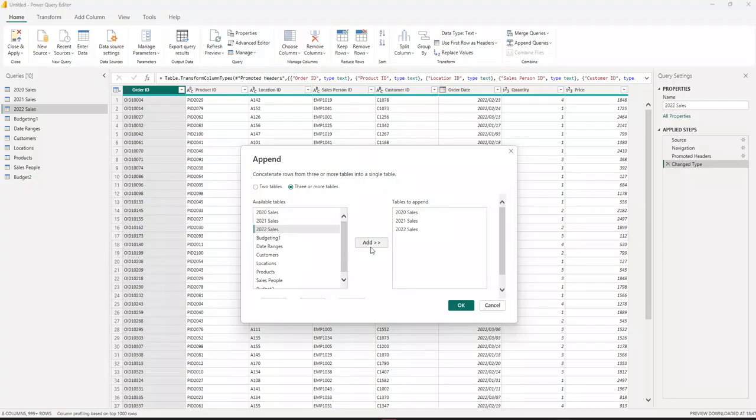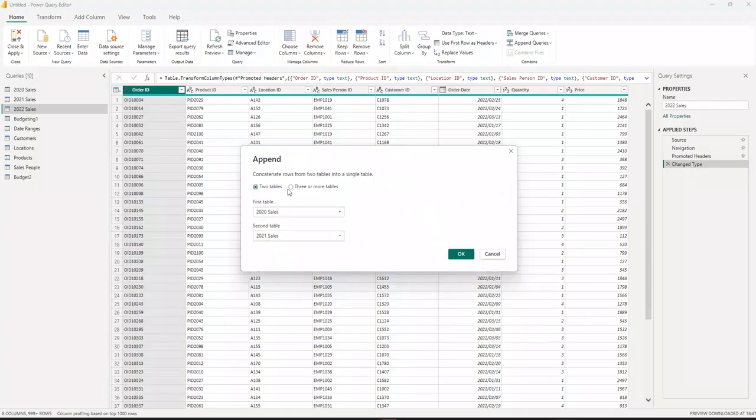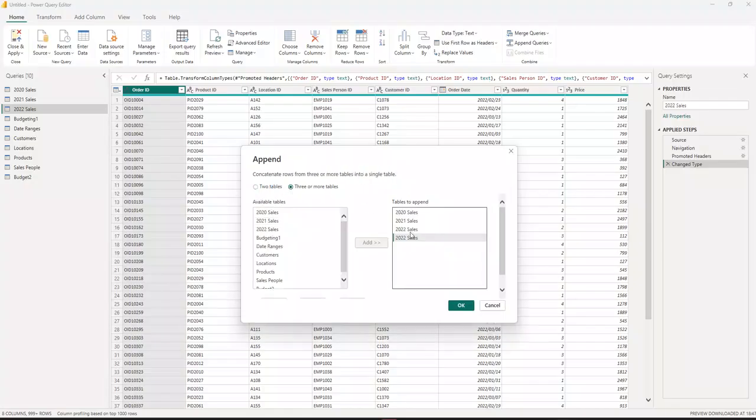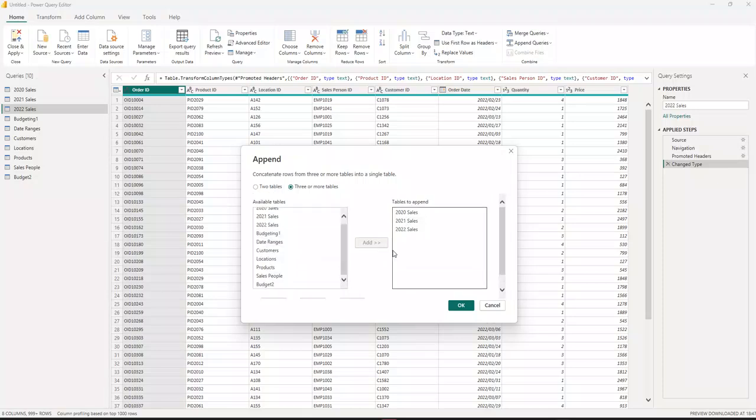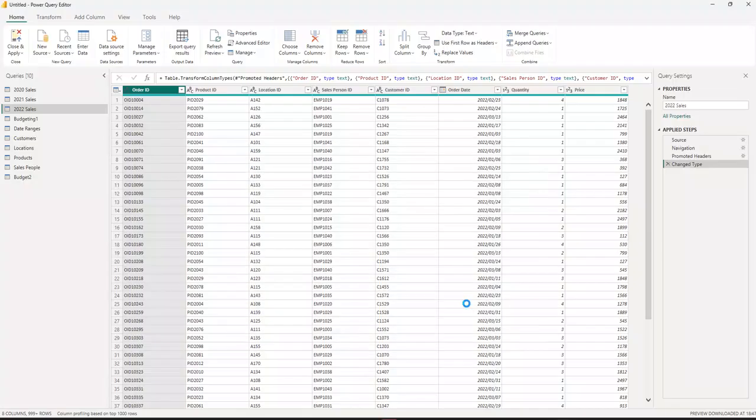So on tables to append, sorry, I've added this twice, so I need to cut it. There is this X remove. Okay, so I now have my three tables. I want this to be in a single file. So I click OK.